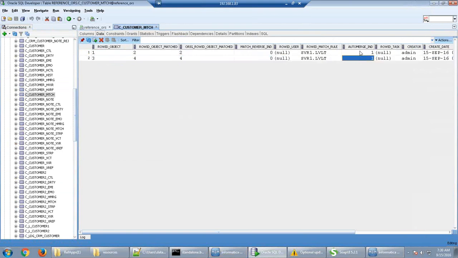Another thing about the match table is this one, the auto merge indicator. Because my rule is an auto rule, it puts the auto merge indicator as 1. This means that, as of now, we are just matching the data, we are not merging the data. After the match process, there is an auto merge job which has to be run. Auto merge will merge all these records.